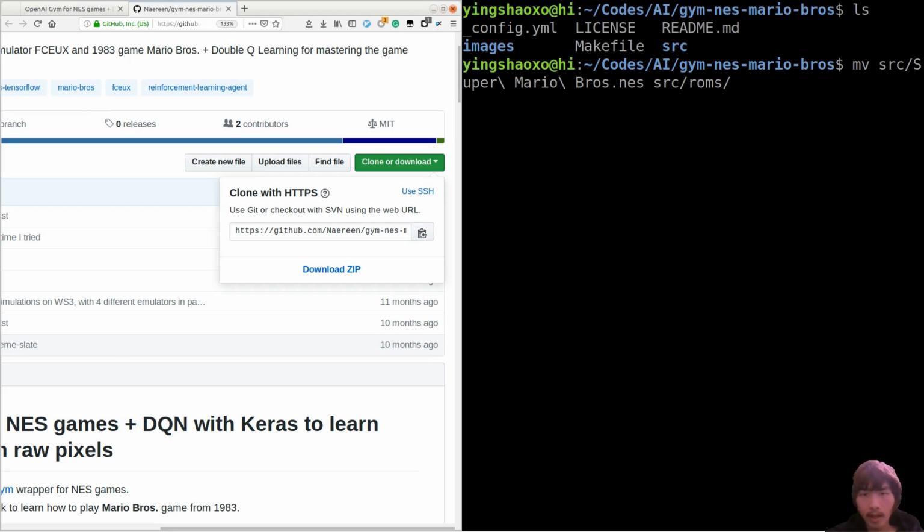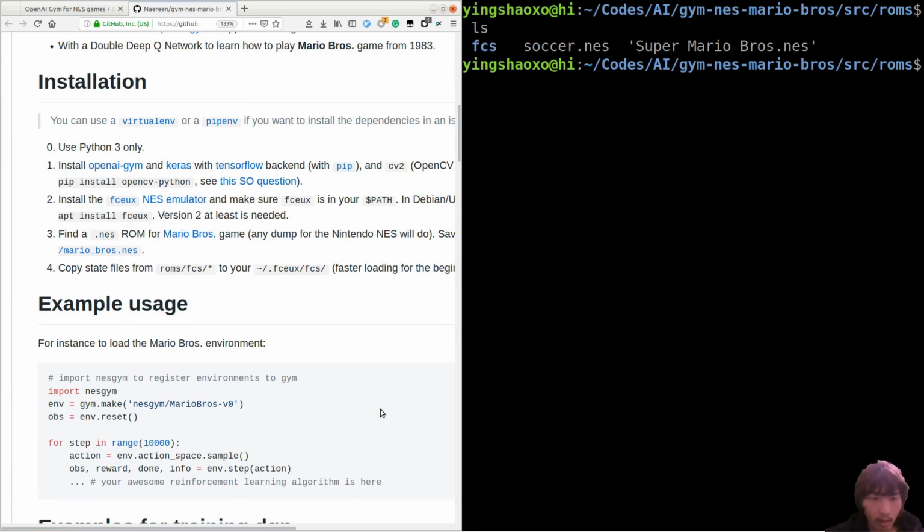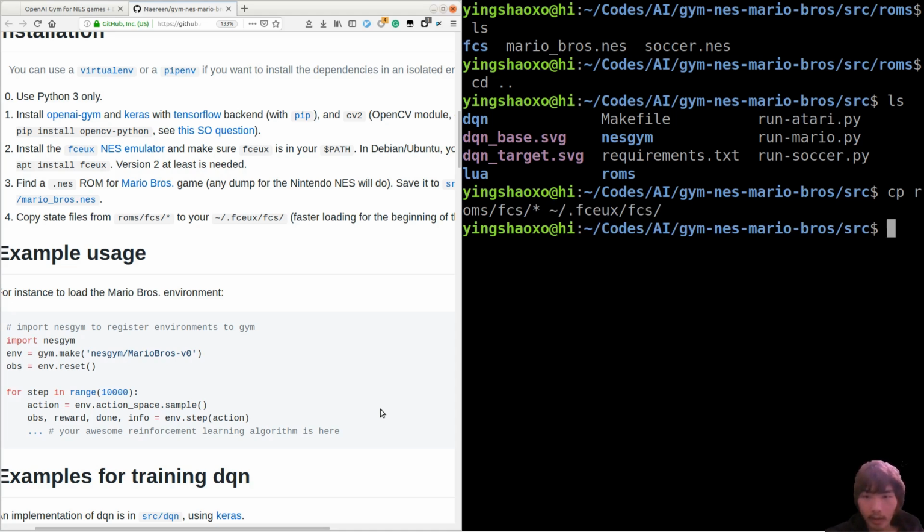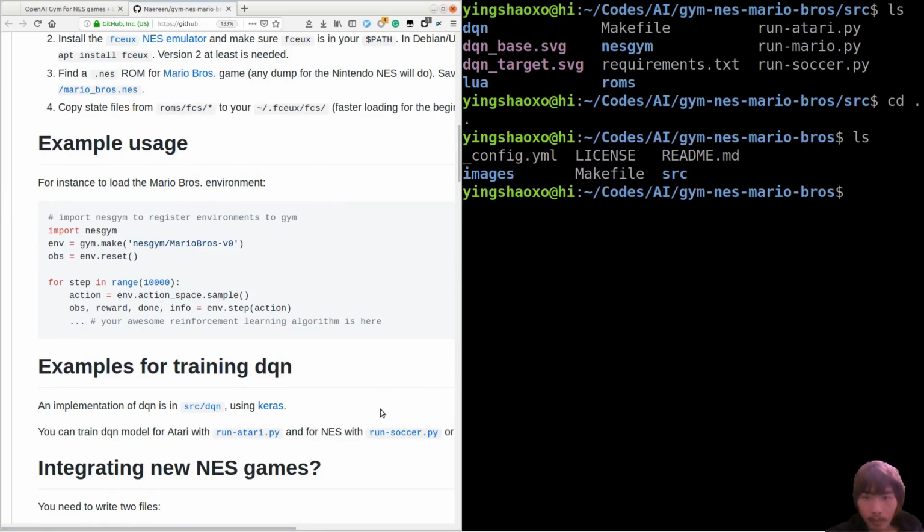We need to move that Mario NES game to the src/roms folder. Also, we have to give it a name, which is Mario Bros.nes. Okay, it's done. Beyond that, we have to copy the ROMs, FCS, and all the files in it to this folder. Okay, it's done.